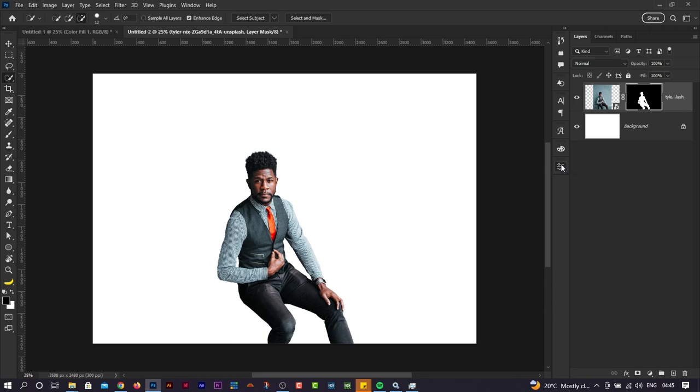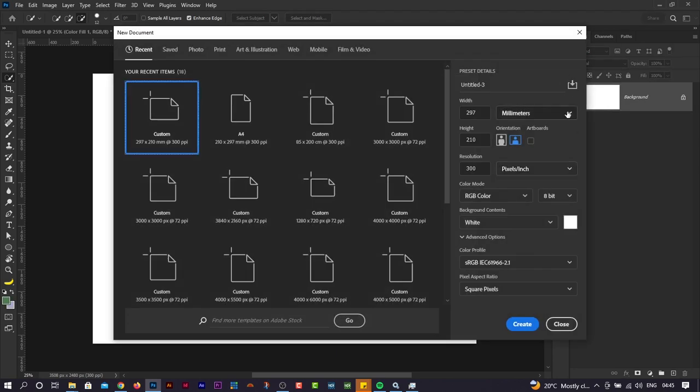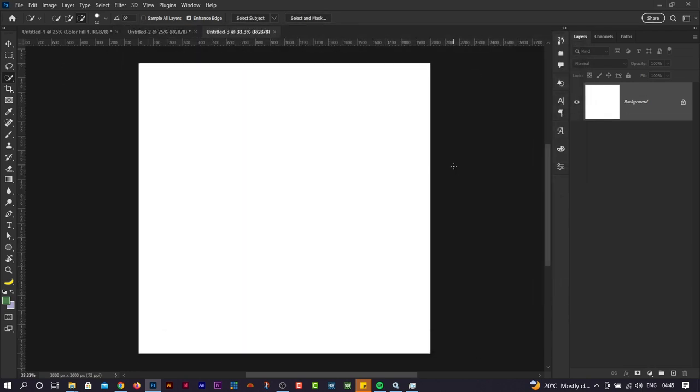So let's just quickly do a quick design. Okay, so I'll create a new document. So I want to create a square, so I'll change my unit of measurement to pixels. I'll do 2000 by 2000 pixels, and I'll make sure my resolution here is 72, and I'll click on create.